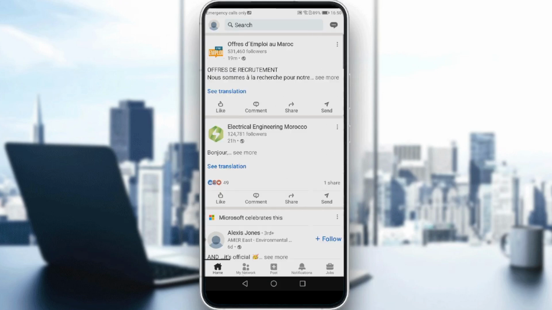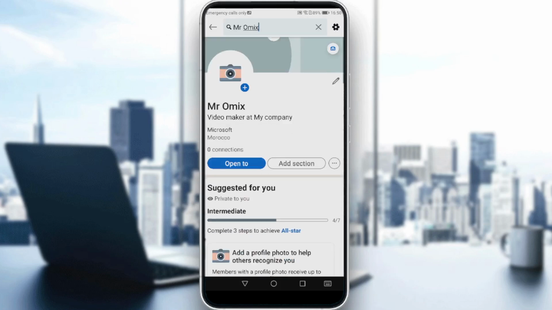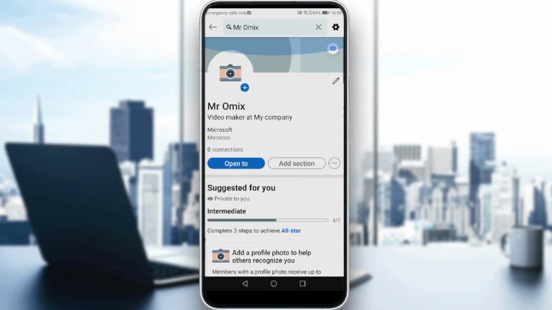So if we go back here and head to our profile by clicking on view profile, as you can see here, because it's my profile, of course I'll be able to see everything. But if someone is not following me or connected with me, or is a stranger, of course they cannot see my profile.